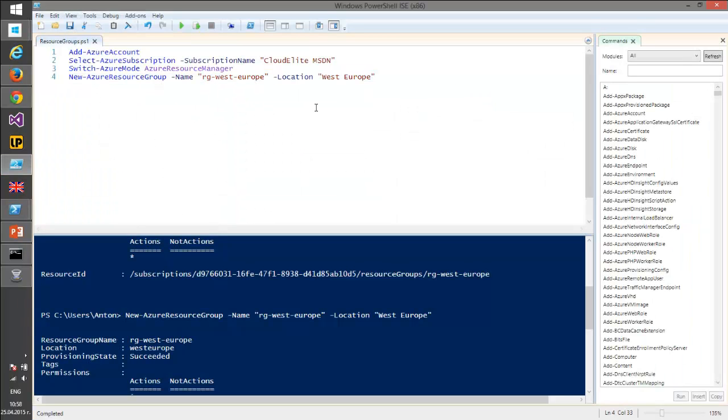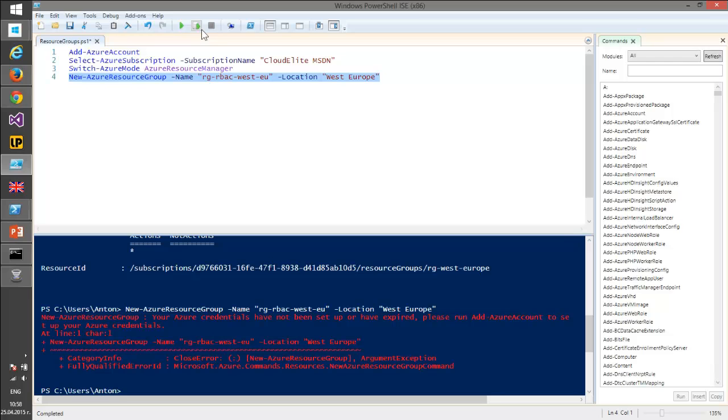Here is one very, very simple PowerShell script that will help us create one resource group in West Europe, let's say, in the location West Europe. Let's just create this resource group and see it appear in the portal.